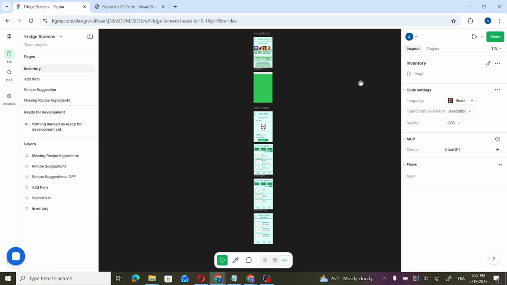Hello everyone, in this video I'm going to show you how to change your Figma design to React code. So all you need to do is make sure you are logged into your Figma account and then open the design that you want to change to React code and then press on the coding symbol here.